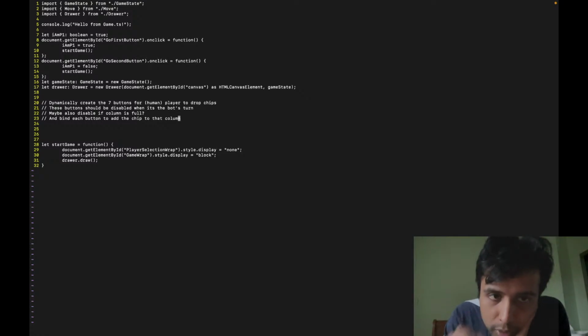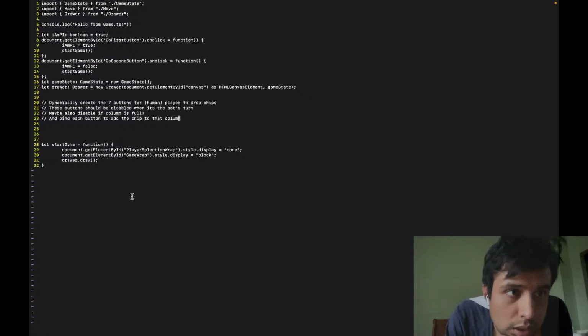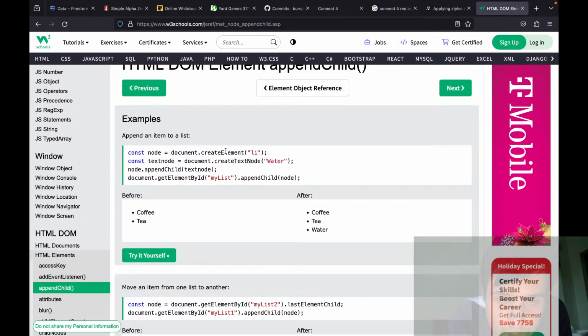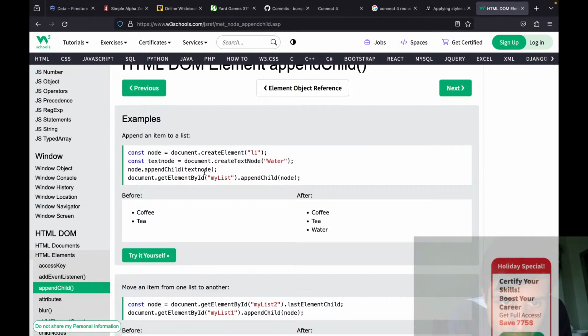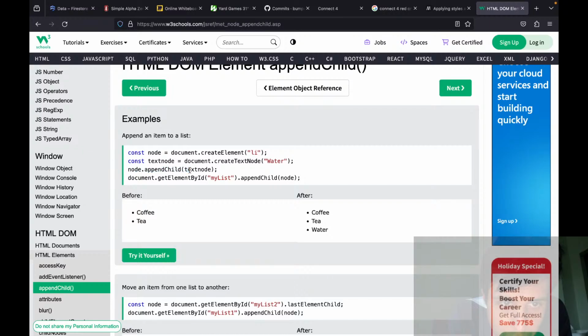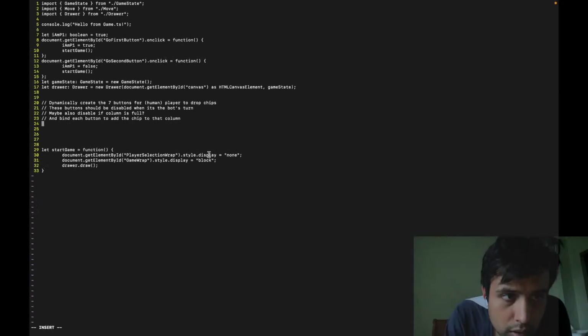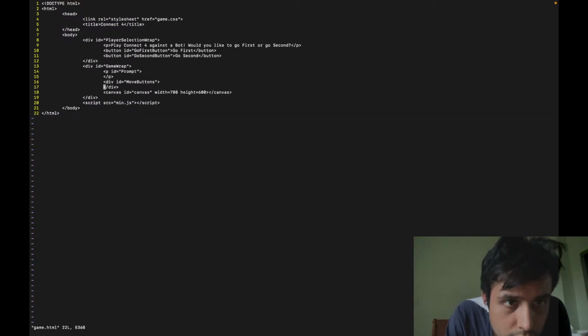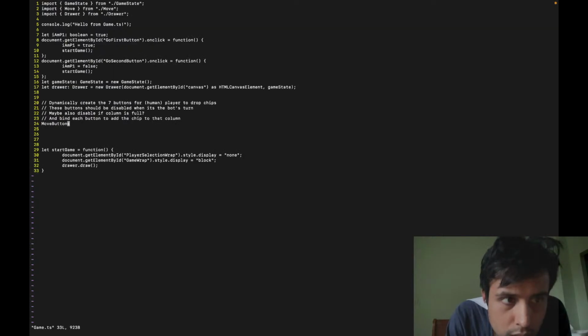So we have to dynamically populate these buttons, and we need to wire them to the on-click stuff, right? Just like we did in the go first button, go second button on click. Okay, so the first thing we need is a reference to the parent node. So let's first get its ID. Move buttons. Okay. Something like this.